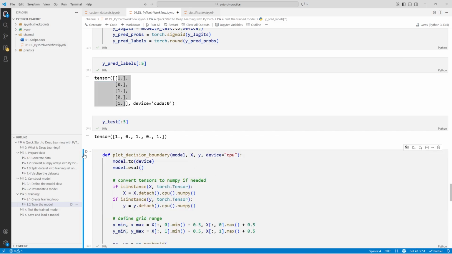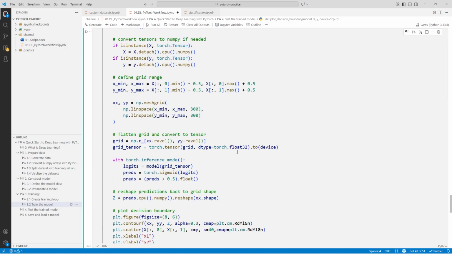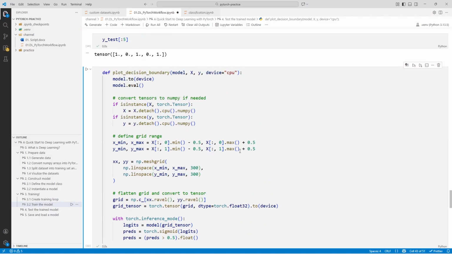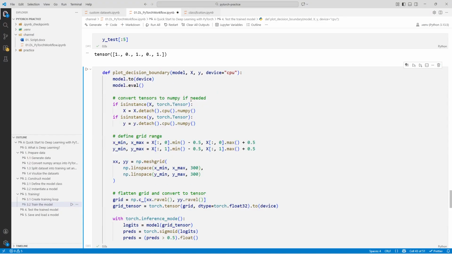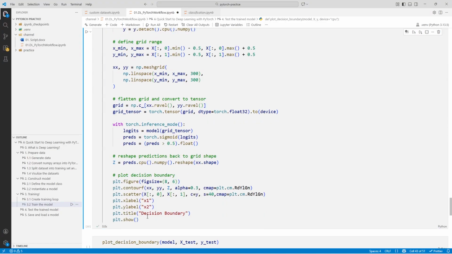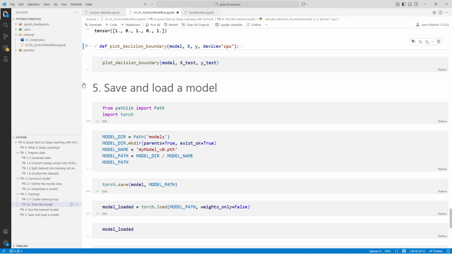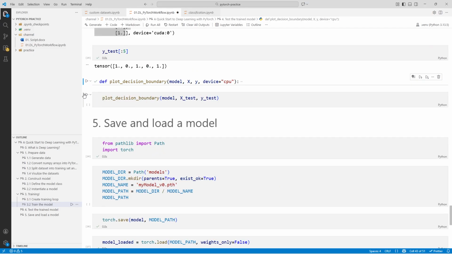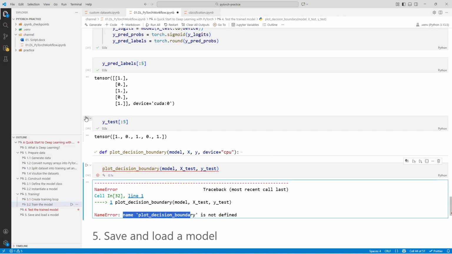There's a plot decision boundary function to help us visualize the prediction results. But we can just ignore how it works and focus on the idea of deep learning. I will share this file if you want to know how it works exactly, but for now, we just directly use it. Let's visualize it. Run it. Oh, sorry. Name not defined. Sorry for that.